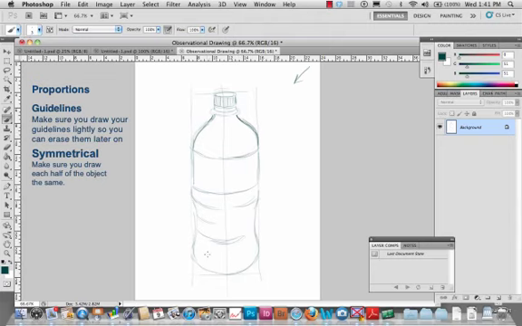I'm going to start to put some shading on here, a cast shadow, and I want this bottle to sit on a table, so I'm going to put the back line in. That's the table, where the table meets ends, okay? And my shadow would be roughly through here.